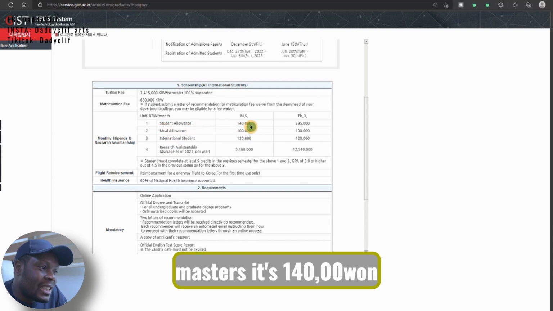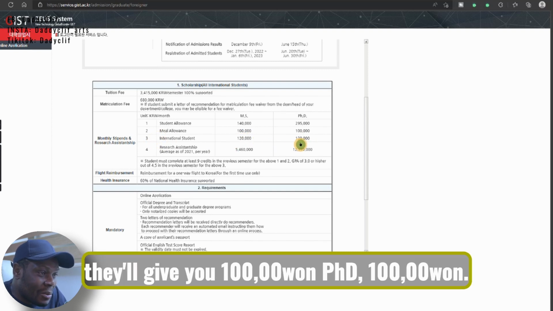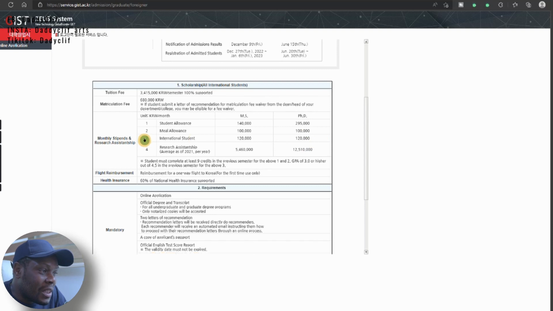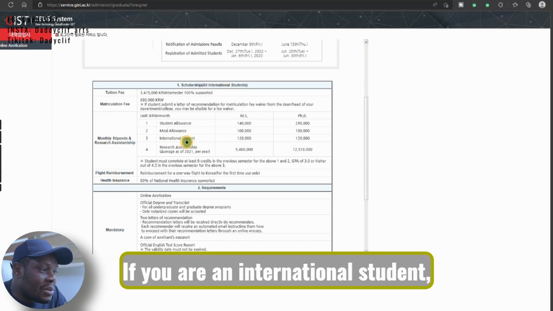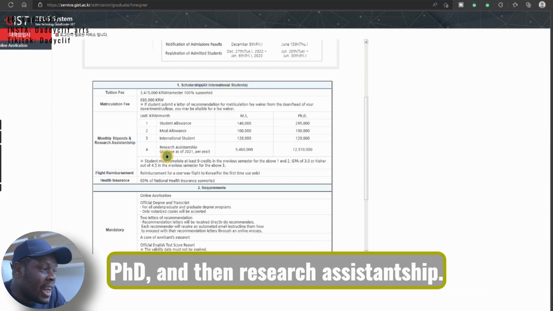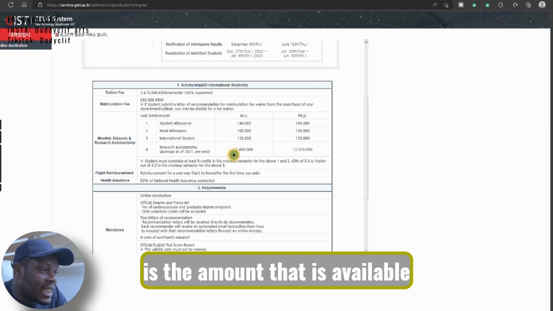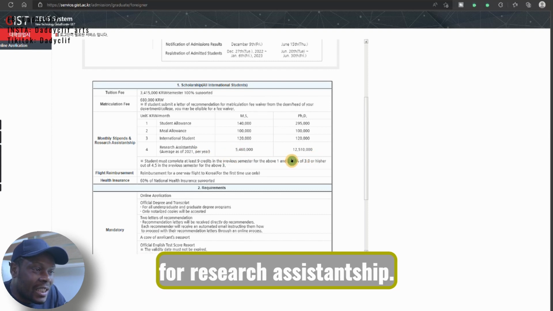For master's, it's 140,000 won. PhD is 295,000 won. For meal, they'll give you 100,000 won. PhD, 100,000 won. If you are an international student, they'll give you 120 also for PhD. And then research assistantship, actually, this is the amount that is available for research assistantship.